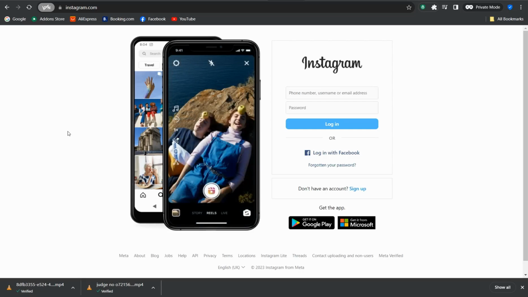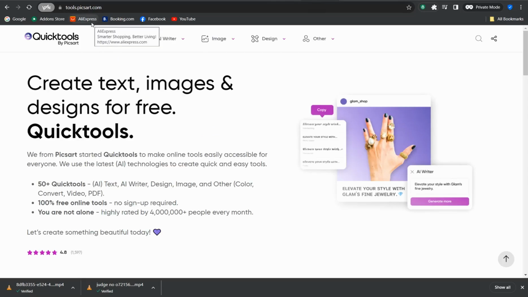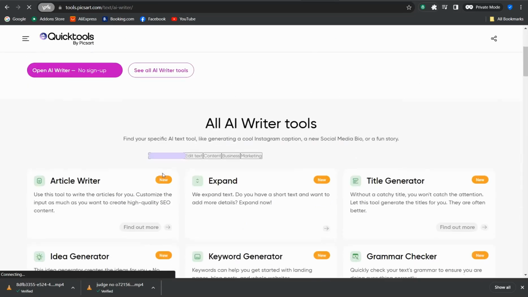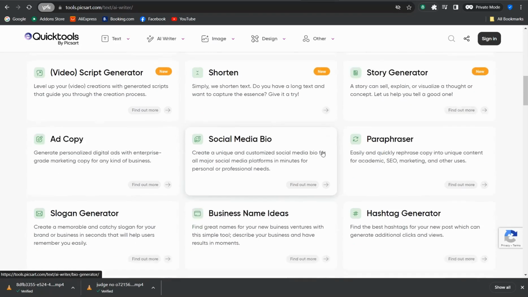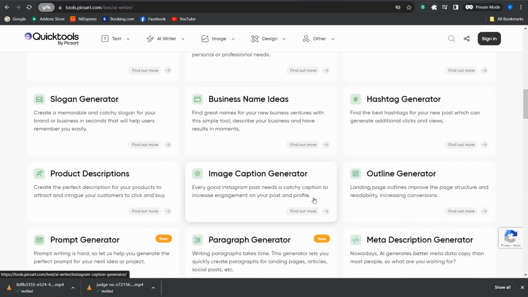And as for generating a captivating caption, you can go to an awesome website that is tools.pixart.com. Here you can find a wide range of amazing tools regarding videos and images, and a wonderful section regarding AI writer. If we click over that, here you can find a plethora of beautiful AI templates that will blow your mind, as you see. So in today's topic, we can head over to this one, image caption generator. Click over it.